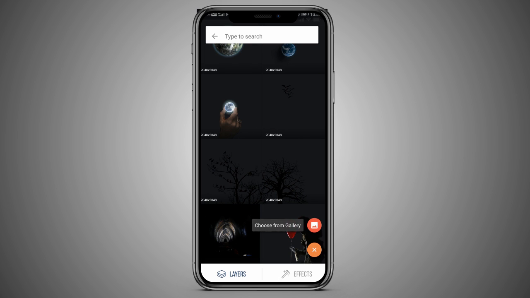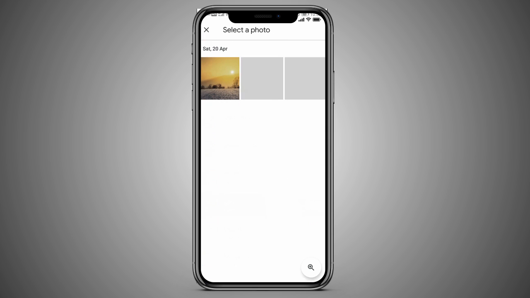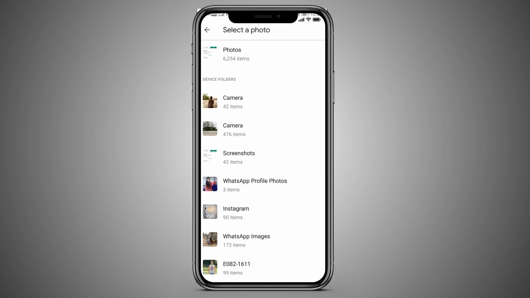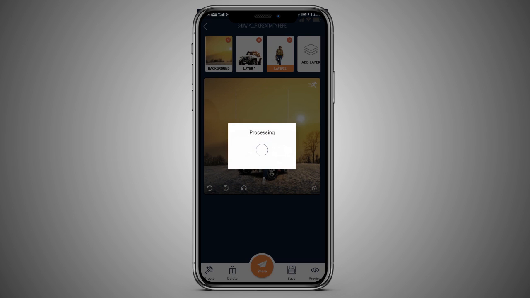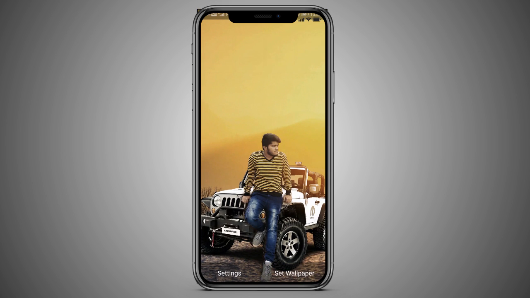And again click on add layer, click on the plus, choose from gallery. Now I will choose my pic and scale it down a little bit, and I will place it over the jeep. And if you are all set, in the bottom right corner there is an option called preview. You can preview it.